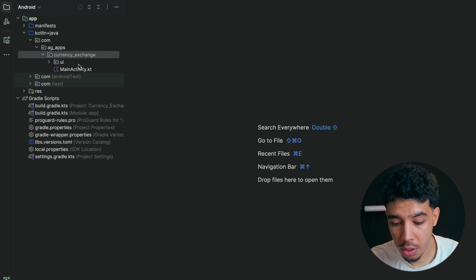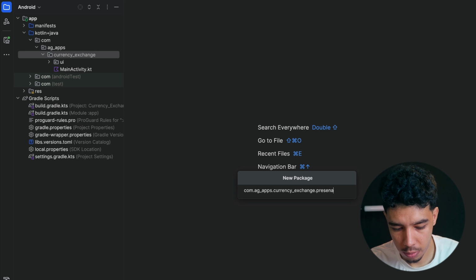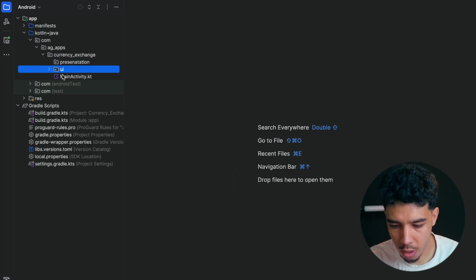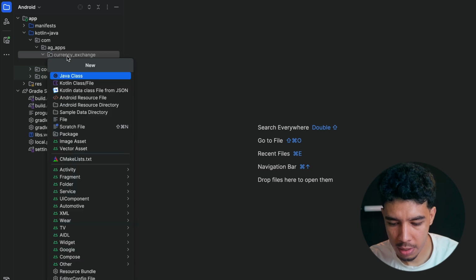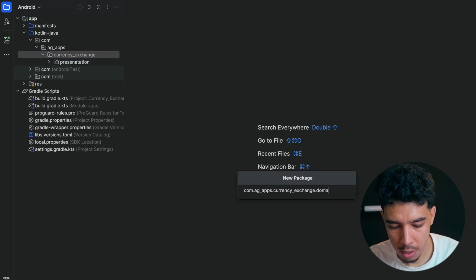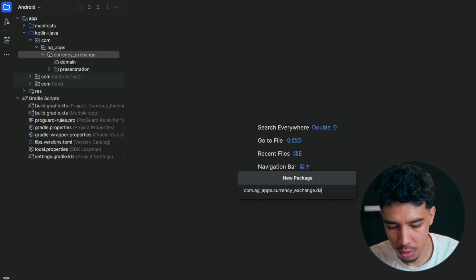Since it's a clean architecture app and we have only one feature in this app, let's create packages for that. So package for presentation. Inside it, we'll have this UI and main activity, since that's UI related. And then we'll create another package called domain, and then another one called data. So package data like this.